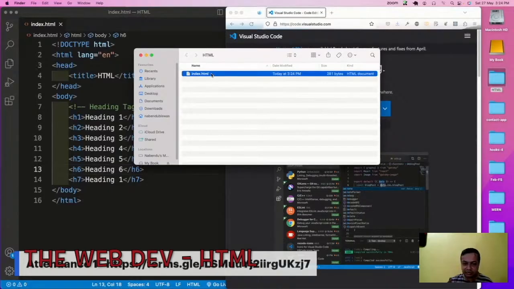Not and tab you have to press. Okay, not and tab.